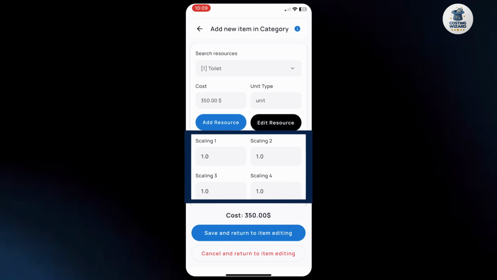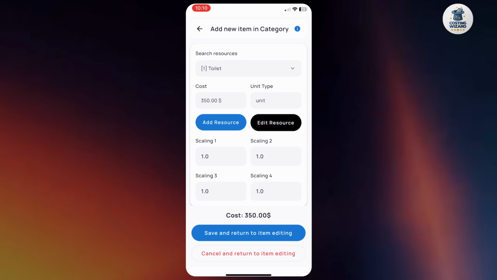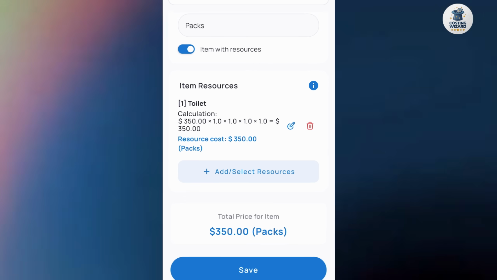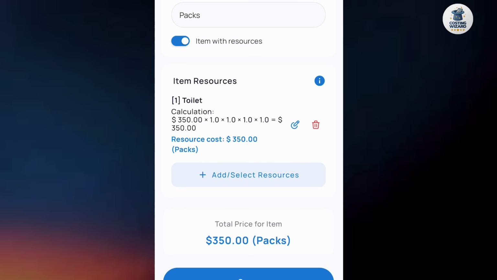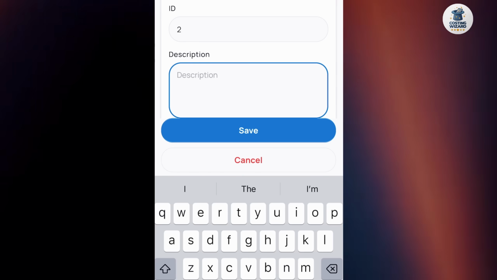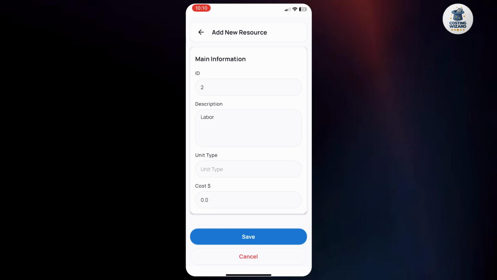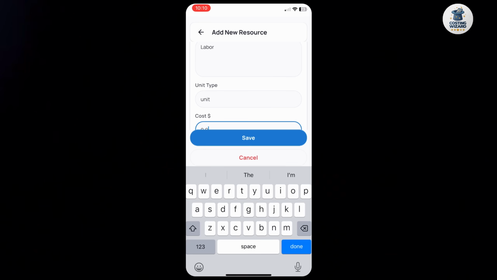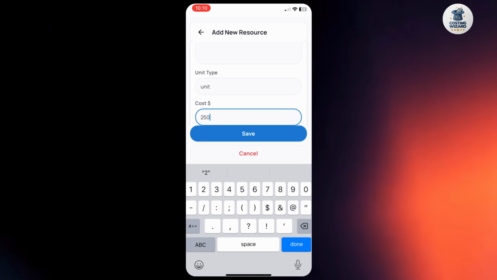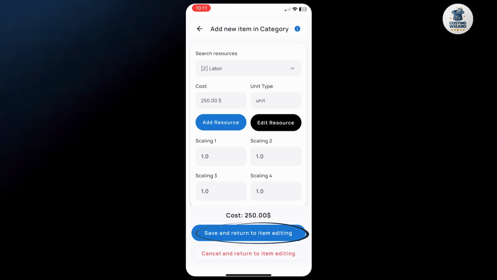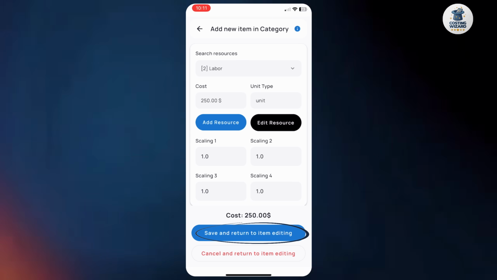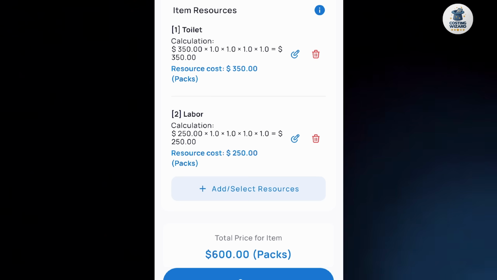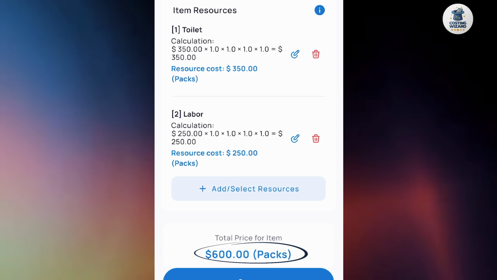In the multipliers, we will leave everything as 1 for now and click Save and return to item editing. You can see that the item itself contains the toilet. Now we will add another resource which we will call labor, meaning the cost of the labor to install the toilet. The unit should be Unit and the price of the labor is $250. Click Save and return to item editing again because all the multipliers are 1. You can see that the labor has also been added and the total cost of the item is $600.